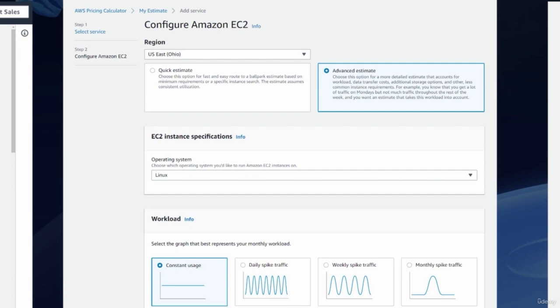We've also got the option there of an advanced estimate, and that's going to allow us to put more information. For example, there we can see that we can put in the workload. So it's going to be constant usage or whether we're going to have spikes in demand and that sort of thing. And so we can base our estimate on a schedule or on a consistent usage, whatever that may be.